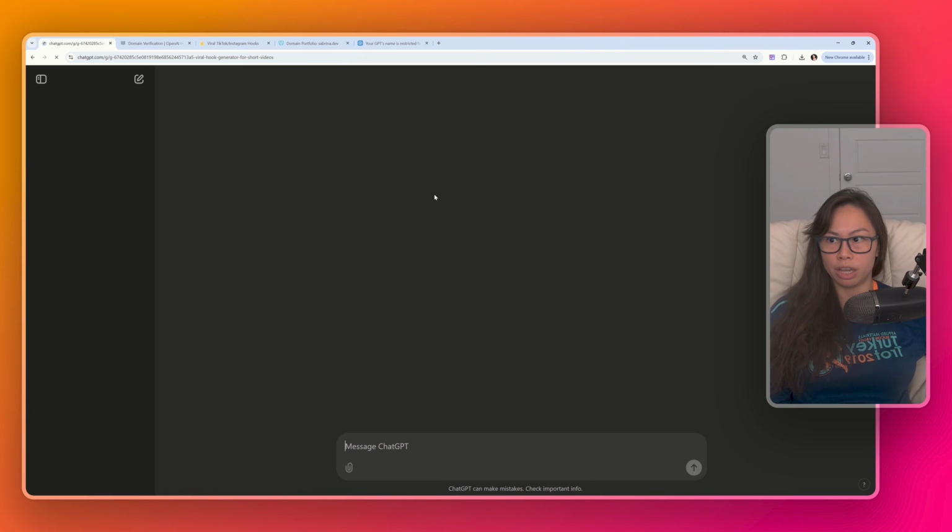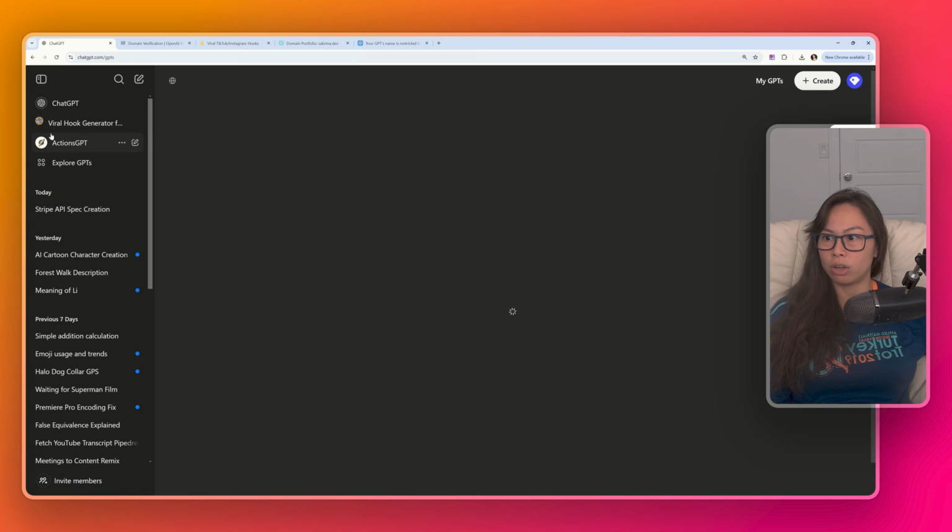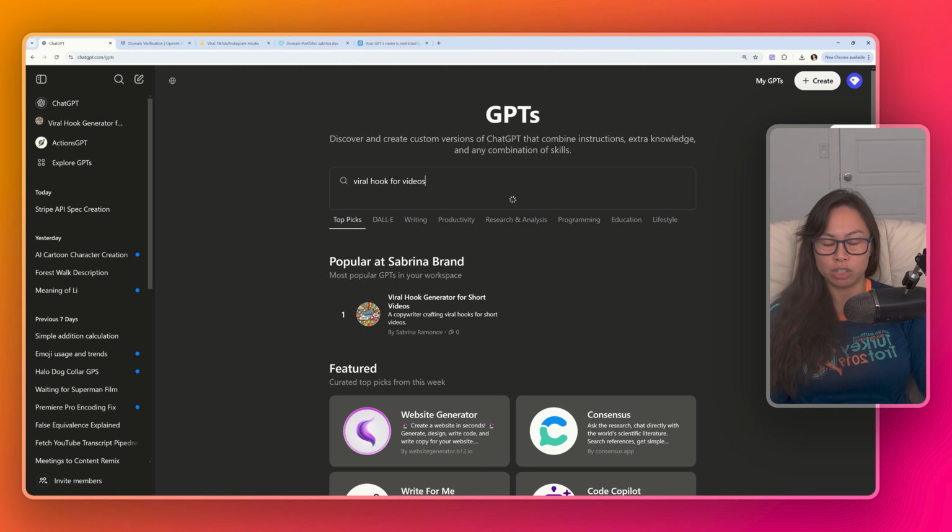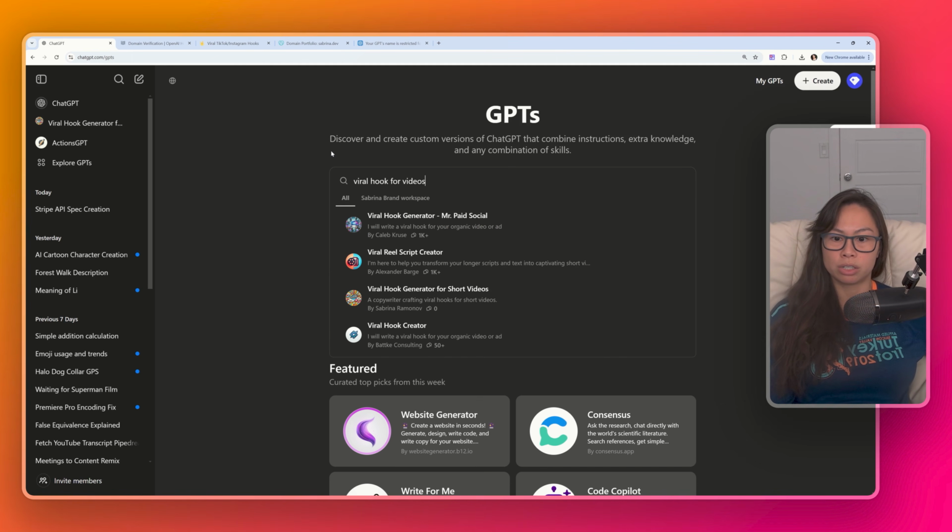Now let's view the GPT. So it's in the GPT store. If I go to explore GPTs, let's see, if I search viral hook for videos, yep, there's mine. Viral hook generator, viral reel script generator, and mine's number 3 already, viral hook generator for short videos. And you can see nobody's using it yet. That's why it says 0 here. But if you're watching this video, go ahead and install it, check it out.